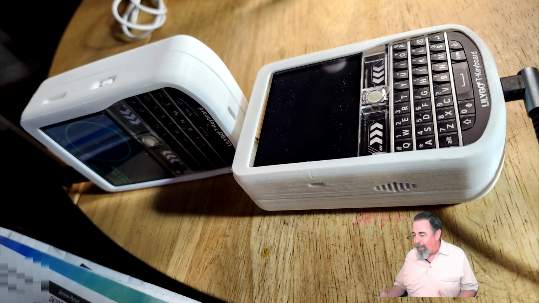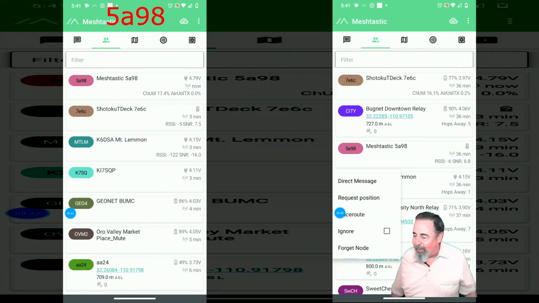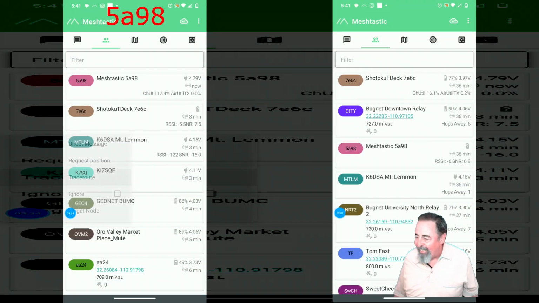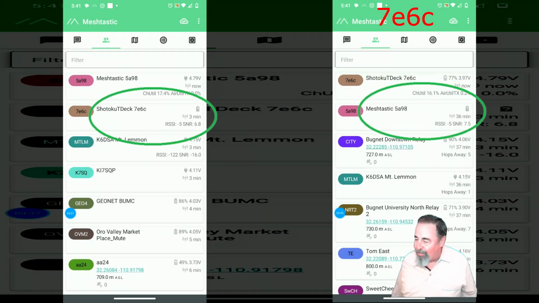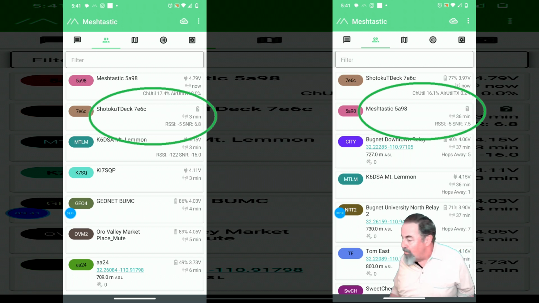Now, I'm going to do something mundane and ping between the two and check the readings there. So the long antenna shows up as a minus 5 RSSI, signal to noise 7.5, and the patch antenna shows up as a minus 5 RSSI, signal to noise 7.5.